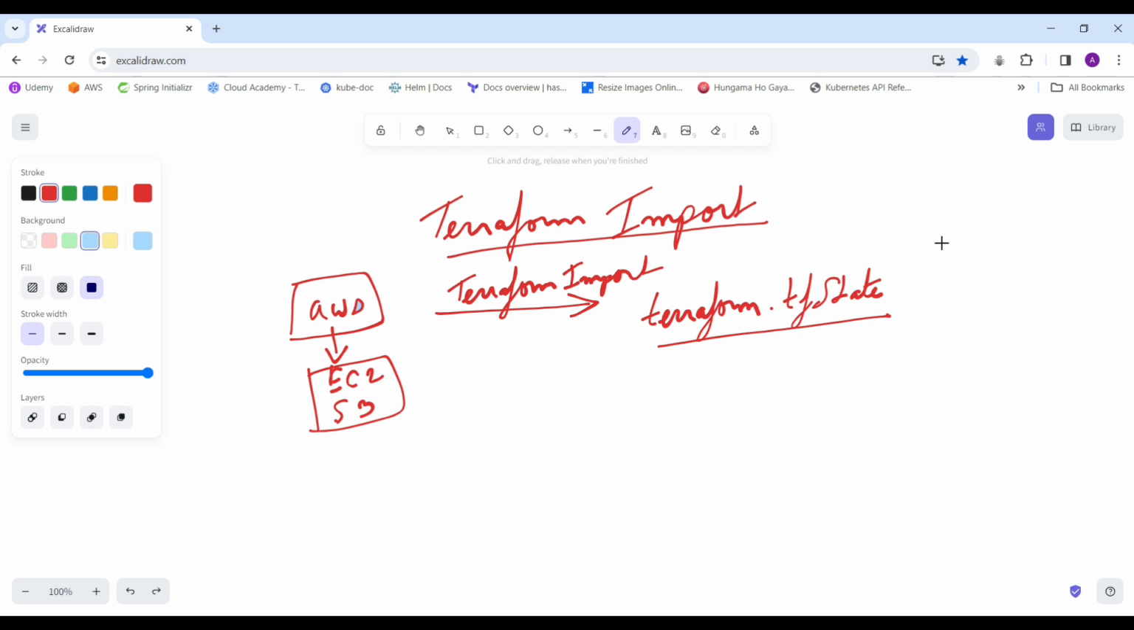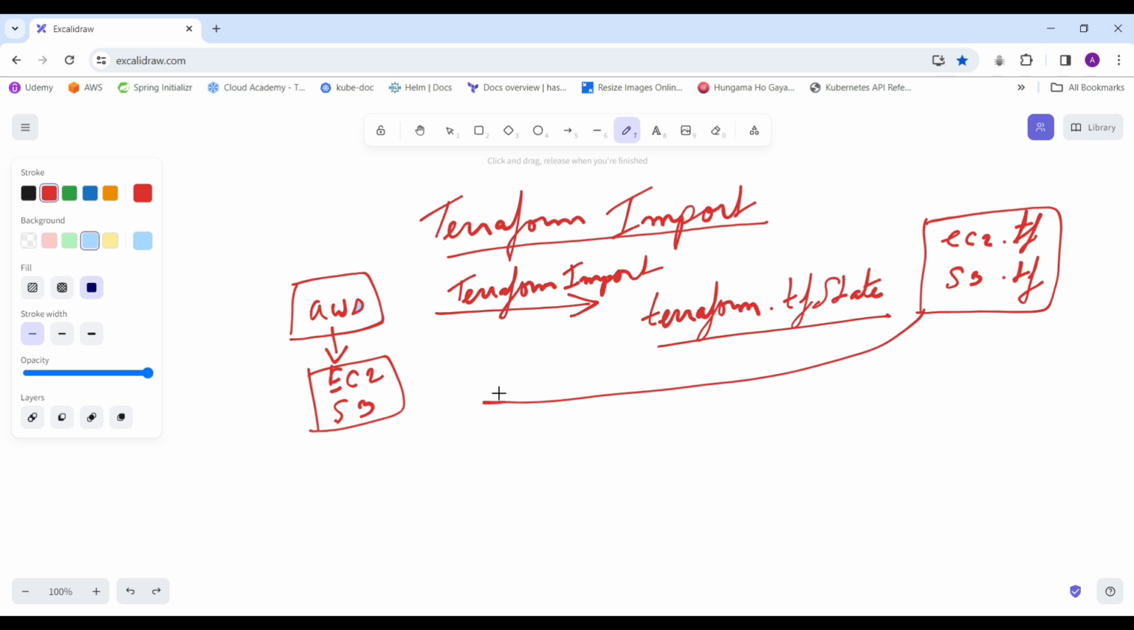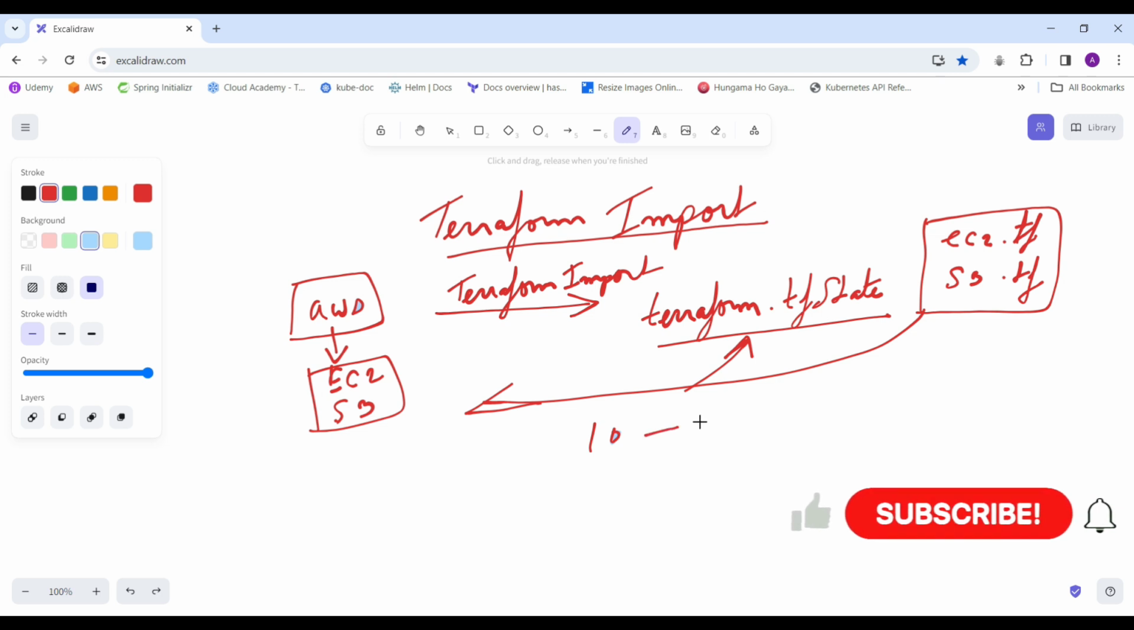And what about the resource files, the ec2.tf? What about the s3.tf? You have to manage them. You have to write all the configurations that you currently have in the AWS environment by looking into the state file, which is updated after importing the resources from the AWS environment to your managed environment. This works for 10 resources or you can say 20 resources.